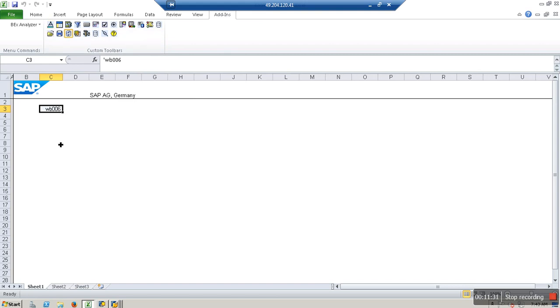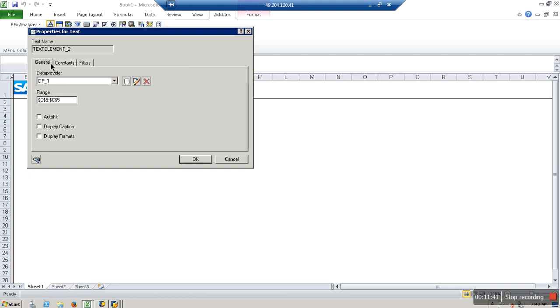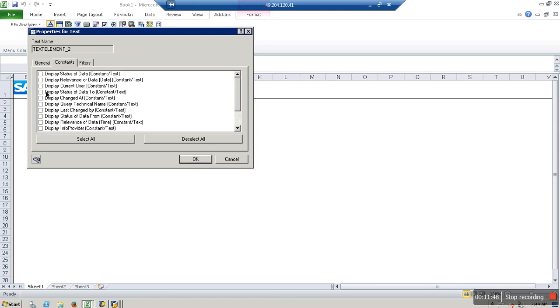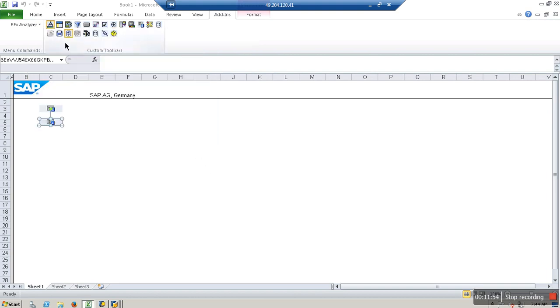Workbook 006. In the next line, I want to show who is the current user. Okay. Again, I'll say insert text elements. Go to properties, same data provider, auto fit. I want a caption saying current user and formats. What constant do you want? I want to say display current user, meaning whoever is logging in and running the report, it should show that username. Set design time, so current user equals HANA.